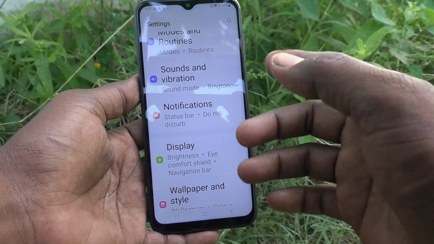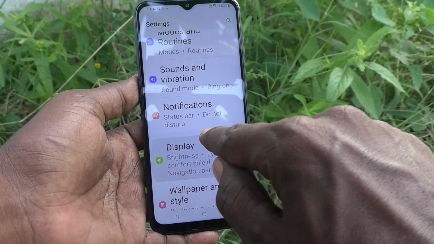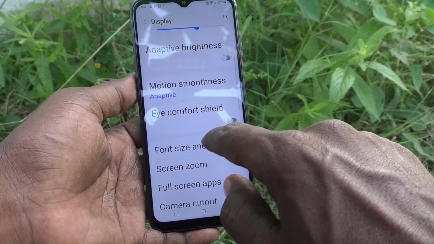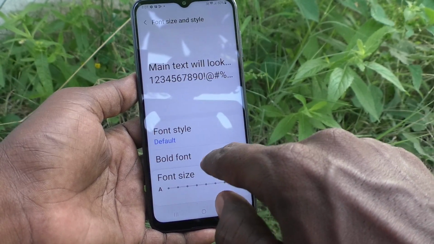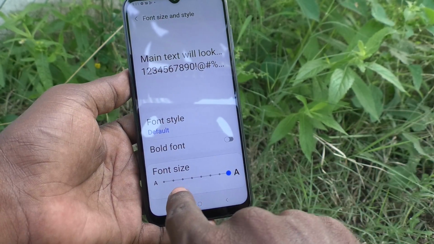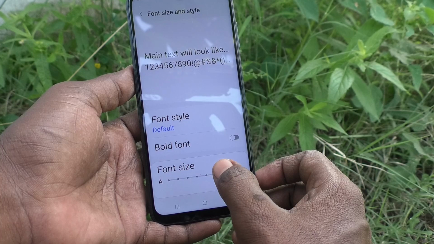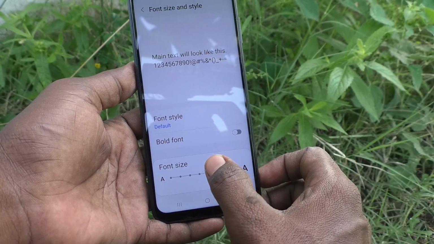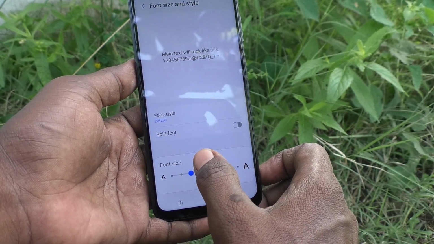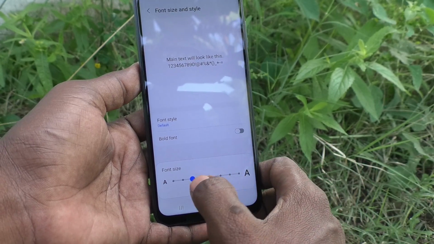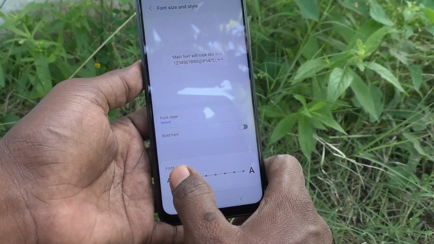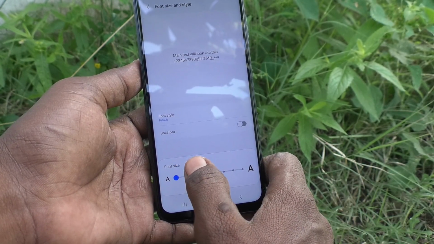To decrease font size, again go to the settings and display, then go to font size and here select font size and move the pointer to the left side. To decrease font size, move the pointer to the left side. This is default size and two more mini size is available.